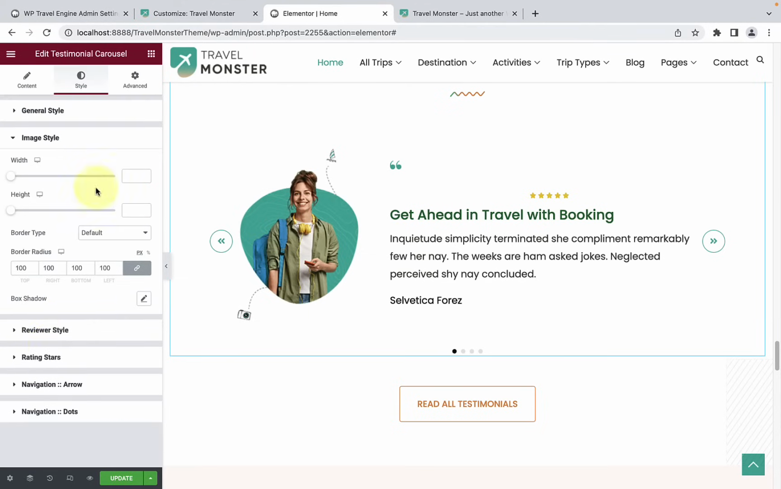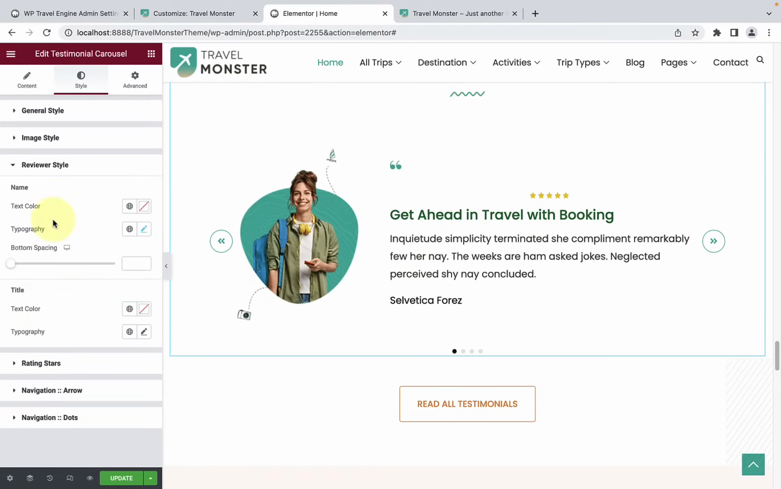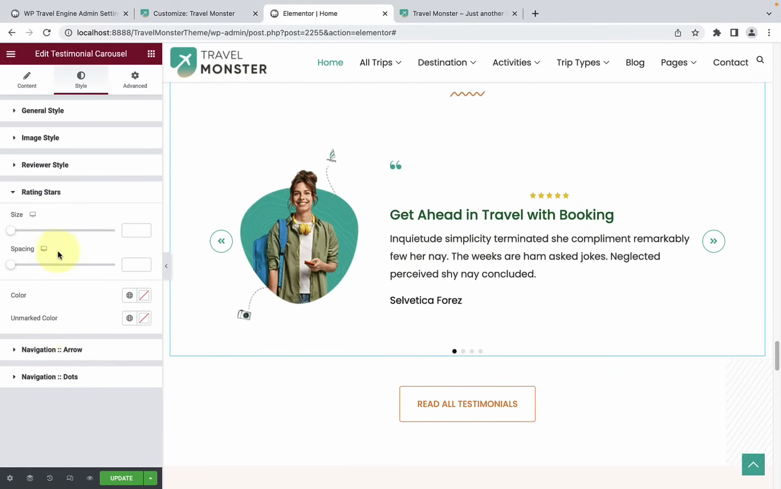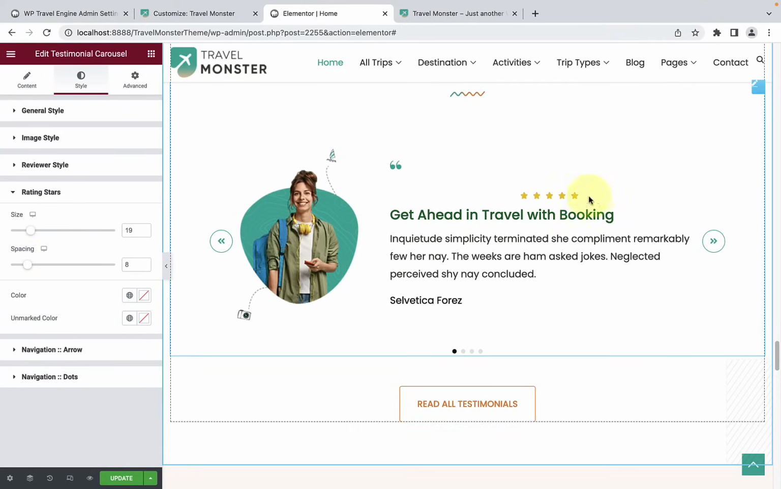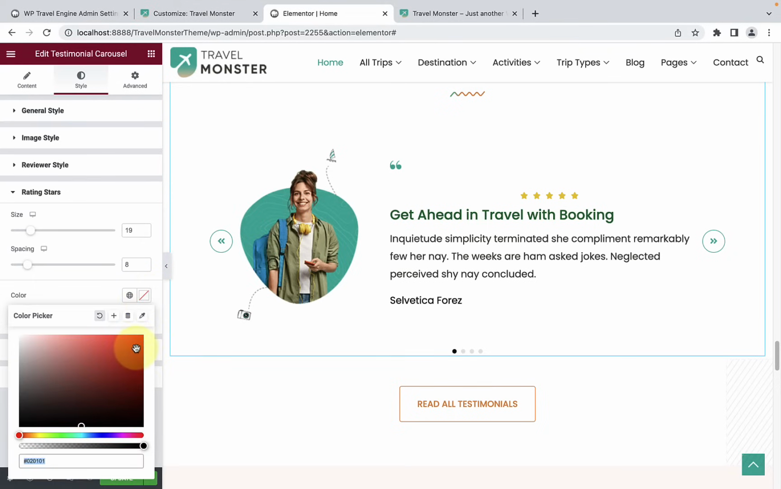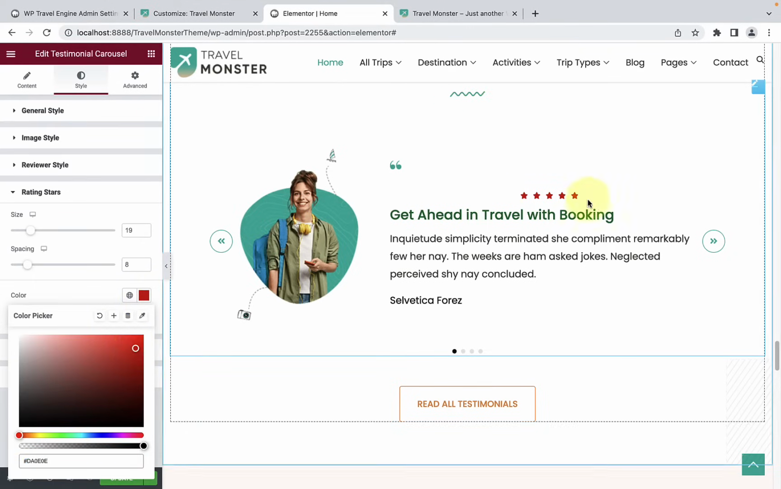Then you have the image style options. You have the reviewer style options, the rating star options where you can increase the size of the stars. You have the spacing options. You can also change the color of the stars. So from here, if I select red, the colors will change to red.